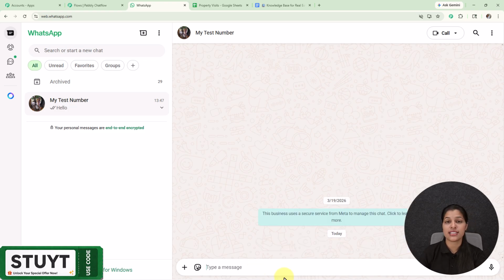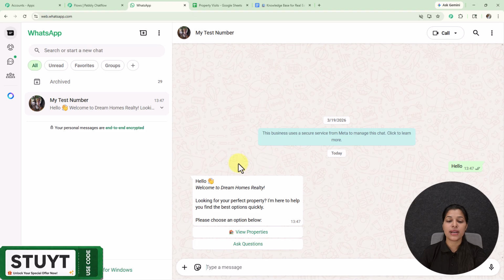And as I have provided this message, I'm getting this welcome message which says hello, welcome to Dream Homes Reality. Looking for your perfect property? I'm here to help you find the best options quickly. Please choose an option below. And here we are getting two buttons, that is view properties and ask questions.